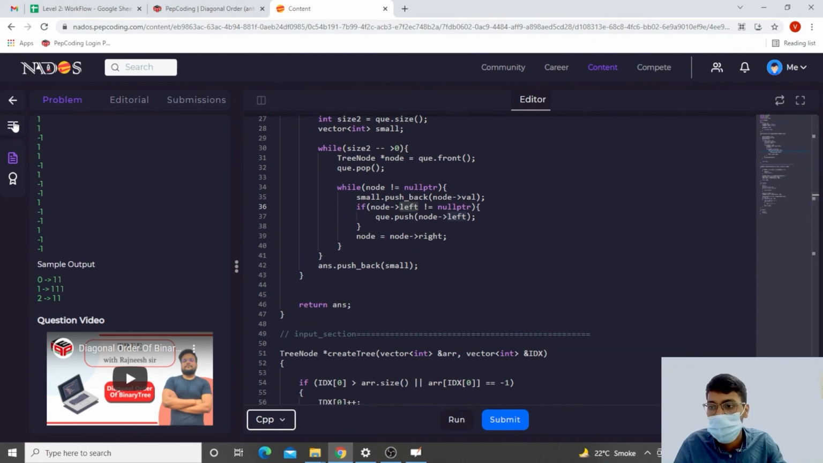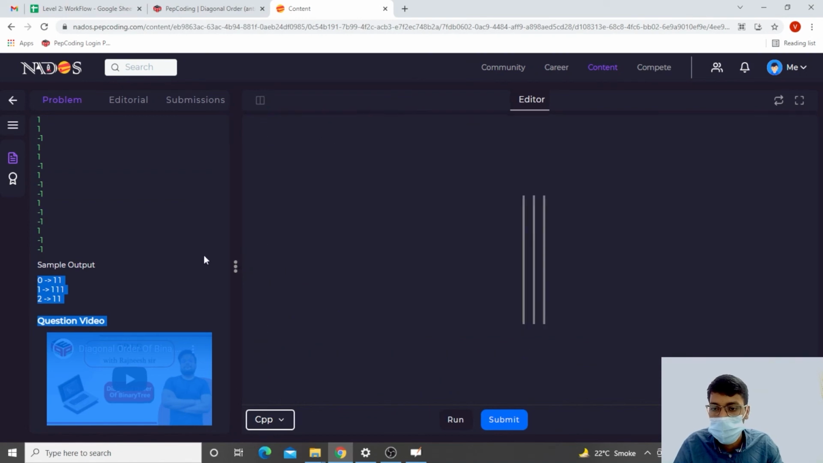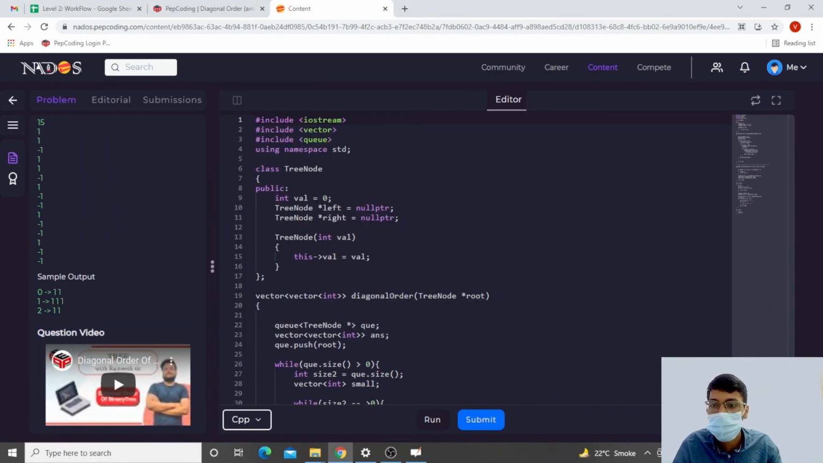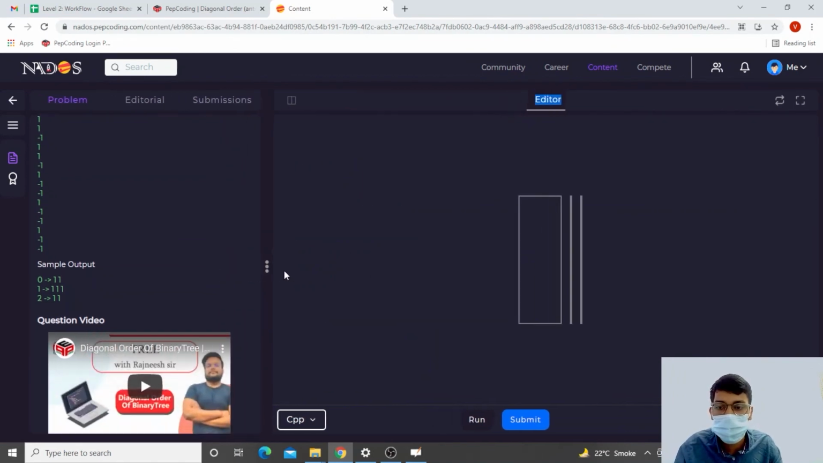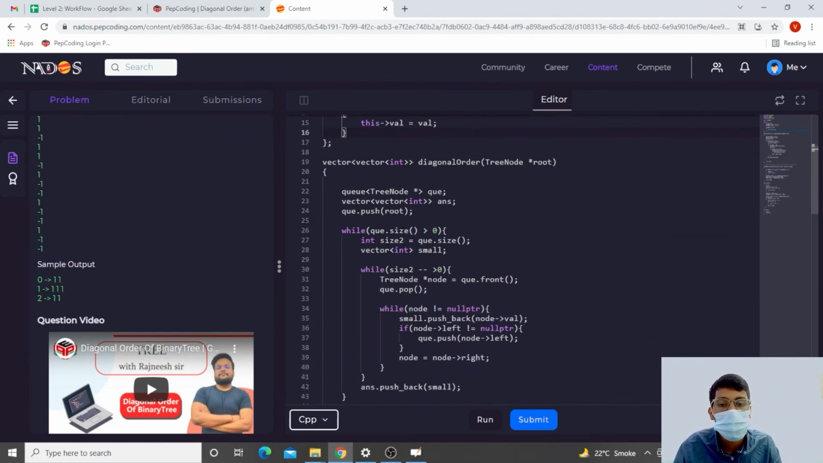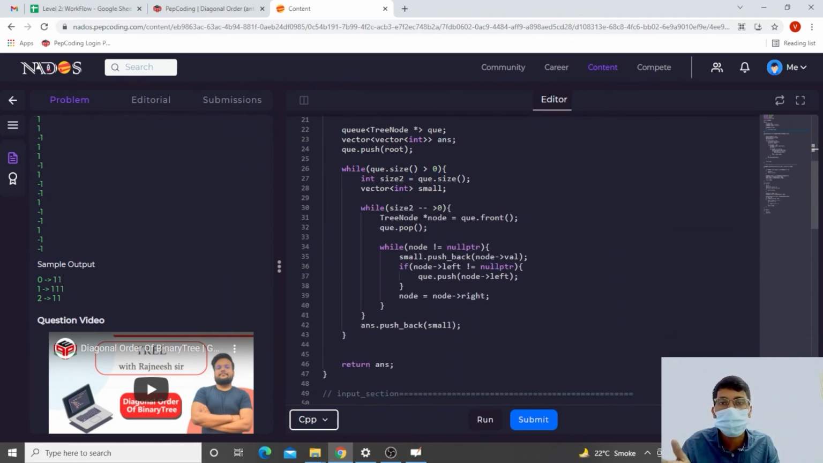I'll show you what our next question is. The next question is nothing but here we have printed the diagonal in this direction. We have to now print diagonals in this direction. That is the change. I'll just discuss the solution here only. Wherever left is written here, we have to just replace it with right, and wherever right is written, we have to replace it with left. So thank you for this video.